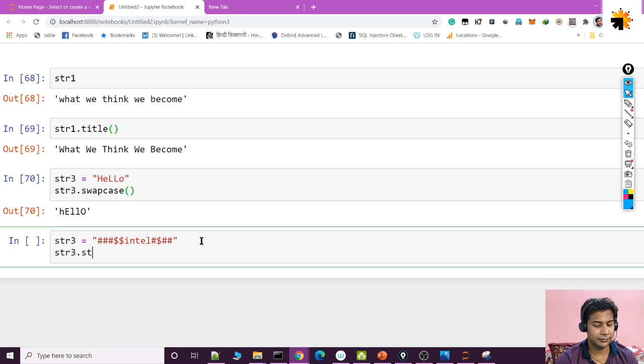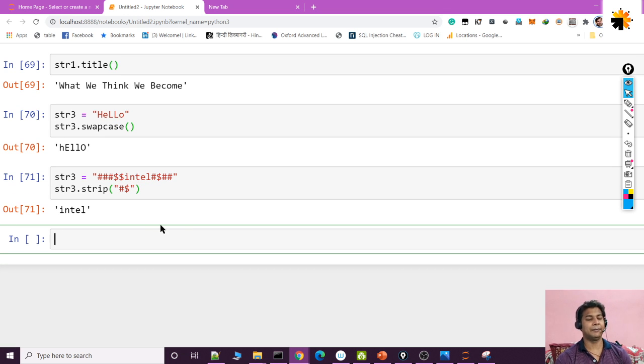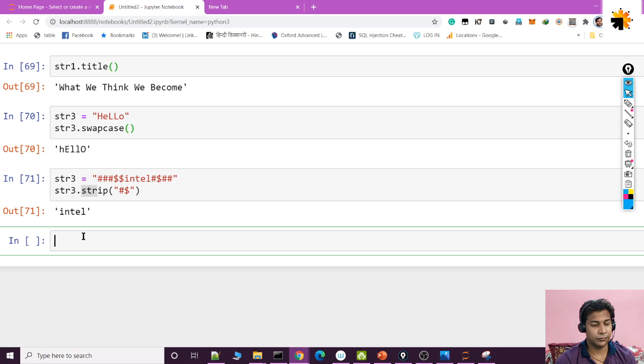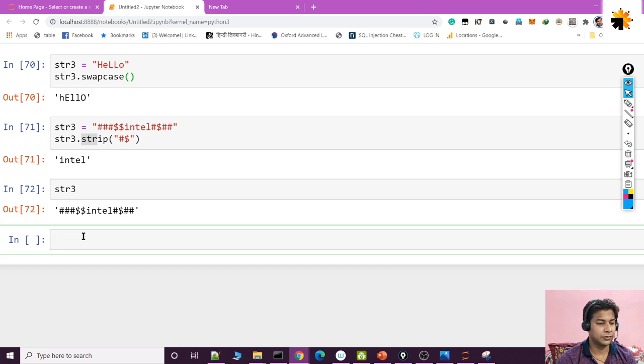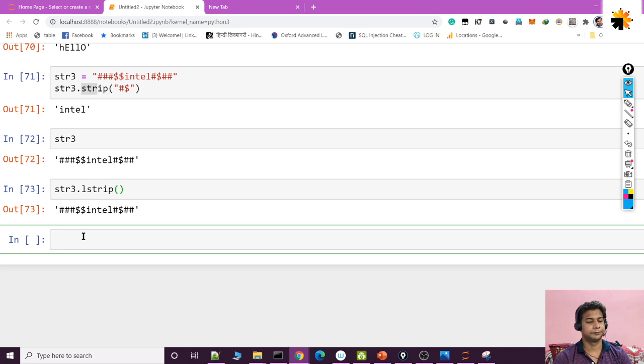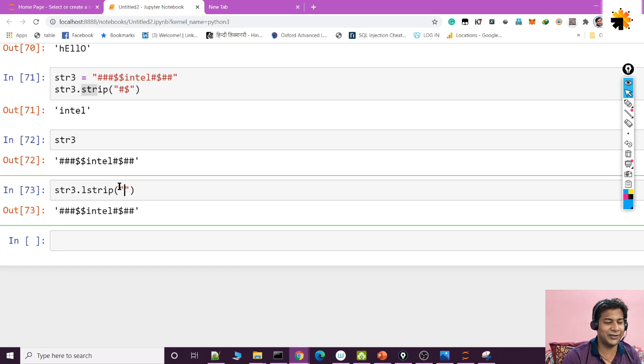Give the characters you want to remove. I'm getting Intel. So the strip method by default strips from both ends. Consider I want to remove only from the left hand side. I told you that the original remains the same. So you can use lstrip. I have not given anything, so by default it takes spaces. If you don't provide anything, it takes spaces.